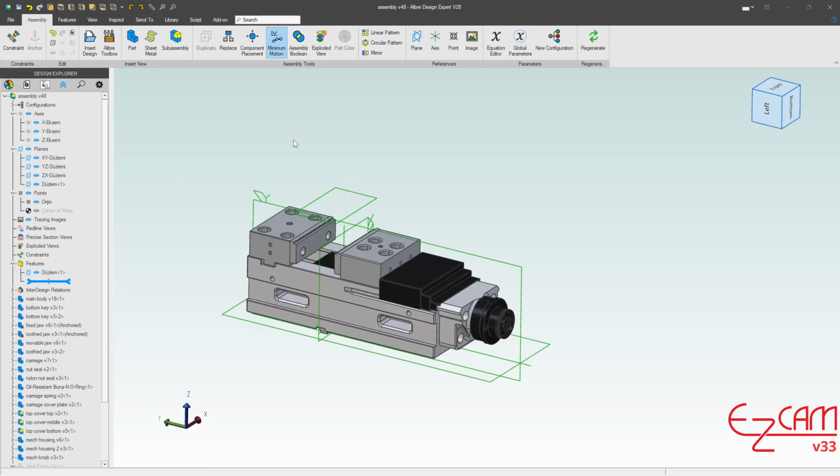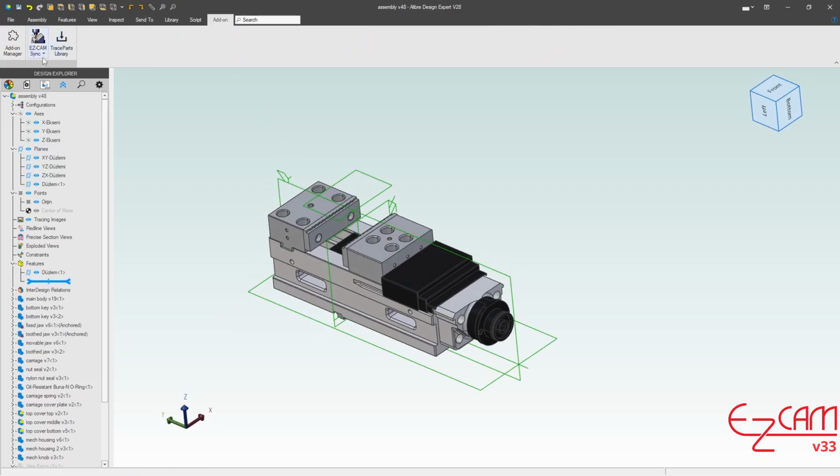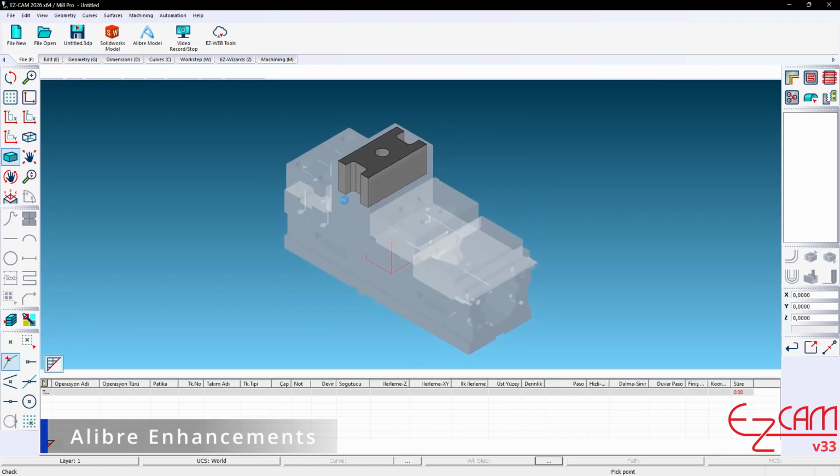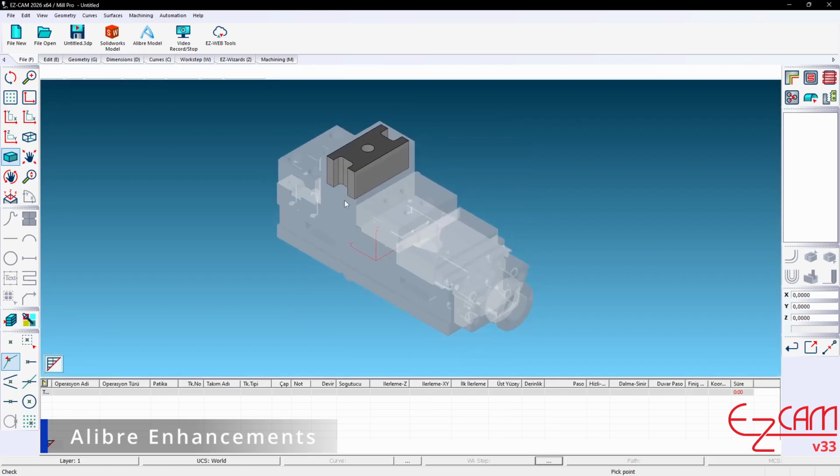Alibre enhancements. For transfer operations, transfer fixture and transfer stock are now supported. These fixtures and stock bodies can be transferred into EasyCam individually, and the incoming part is prepared for simulation according to the selected option.